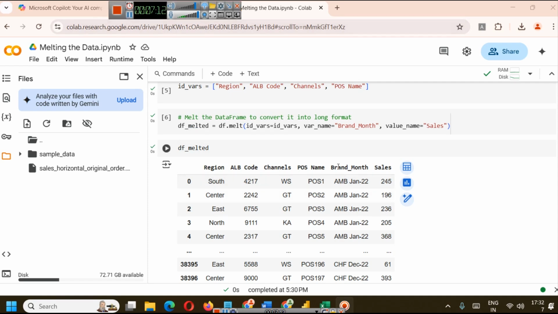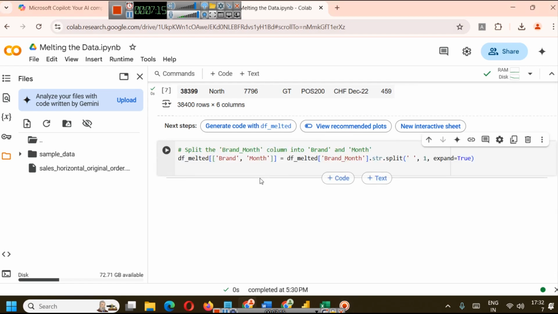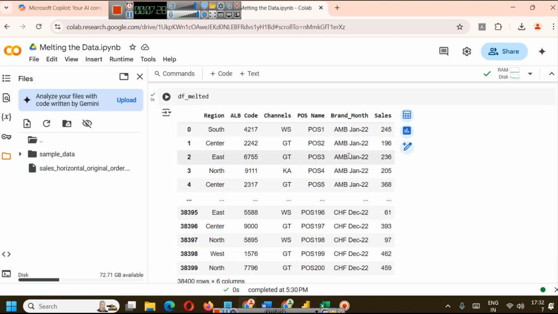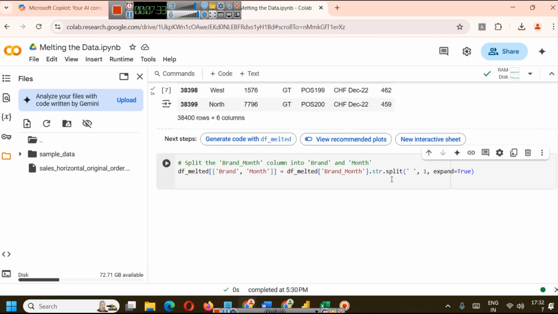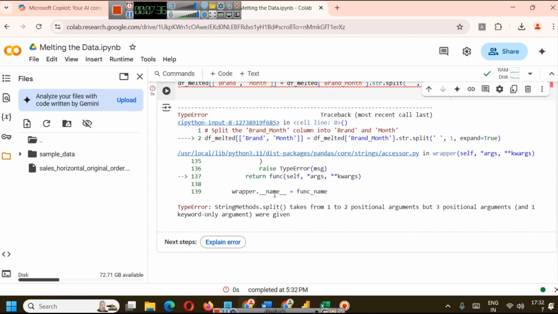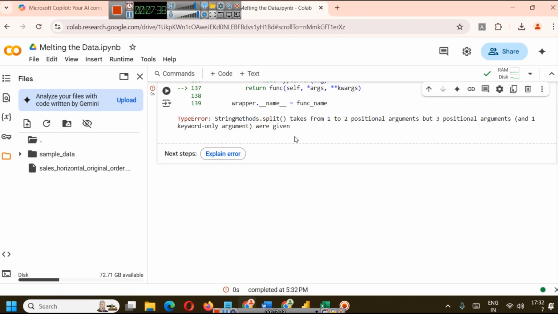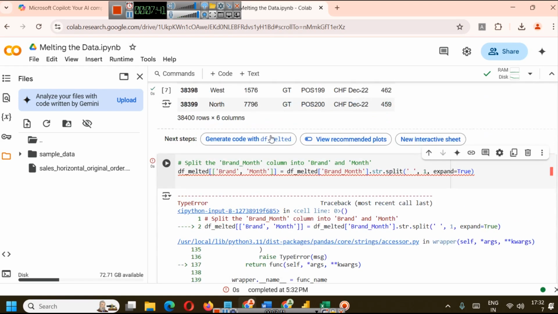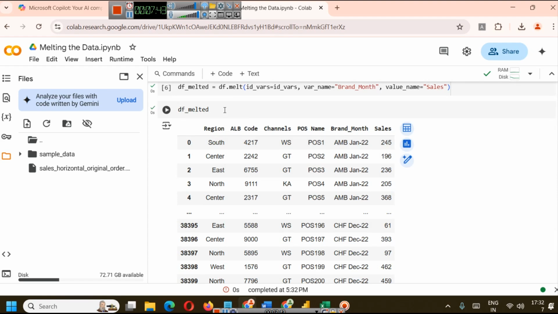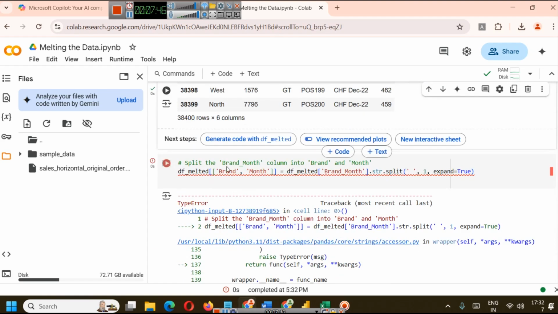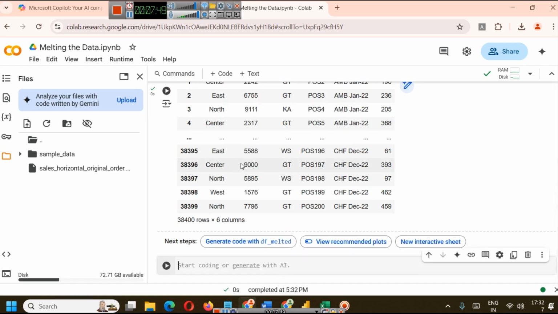Now if you want to do it in Power Query Editor, you can do that, or here is a simple option. We will write df_melted brand and month will be df_melted brand_month.str.split by space, 1. This is a simple way, using space as a delimiter to split them. We will run this. Let's see what the error is. It takes from 1 to 2. It's okay, we will perform this step later. Let's see the df_melted output. We'll not spend too much time here.